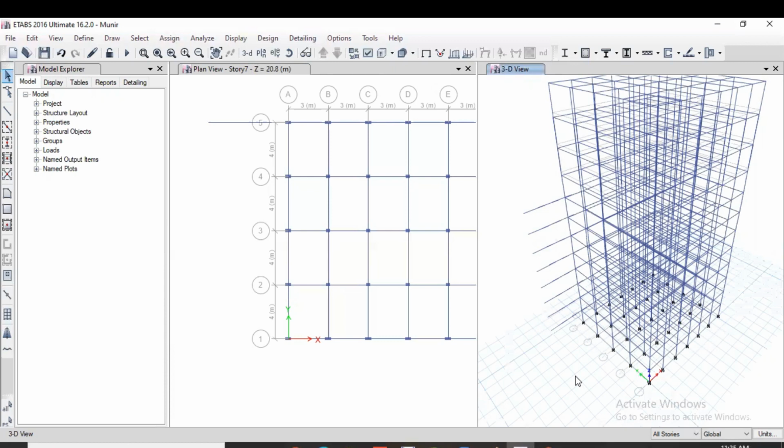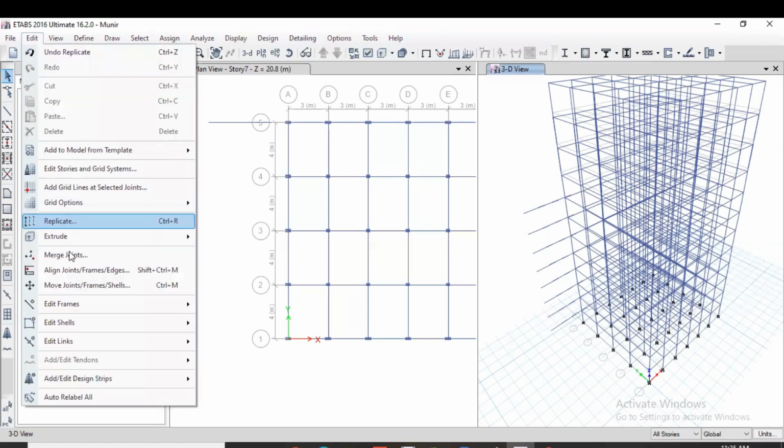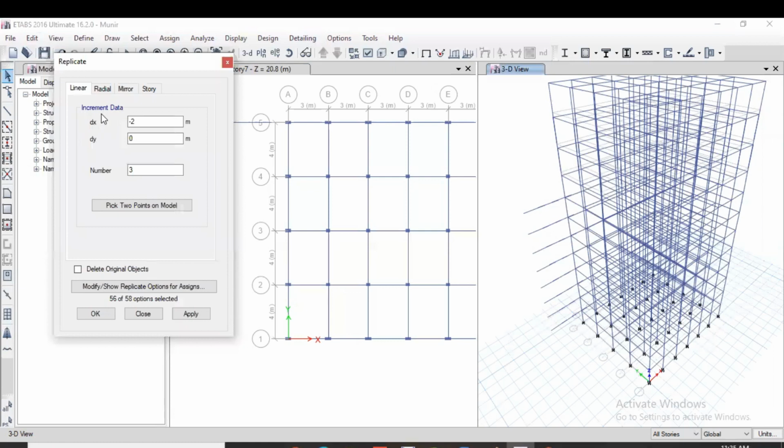Linear is used for particular components. But story means we have to go according to the height, so in that case we have to use the story. Linear is not used according to the height. You see that there are only two axes, that is x and y.